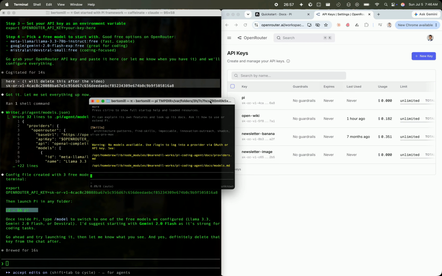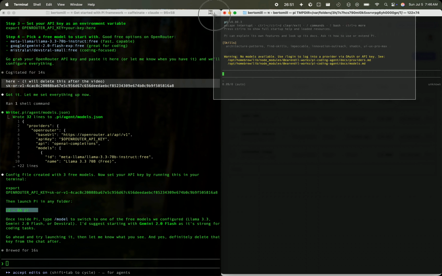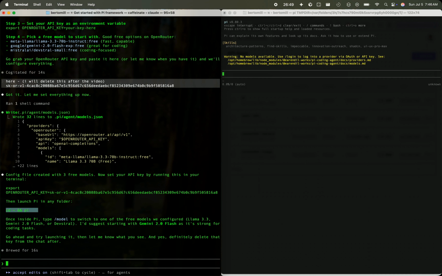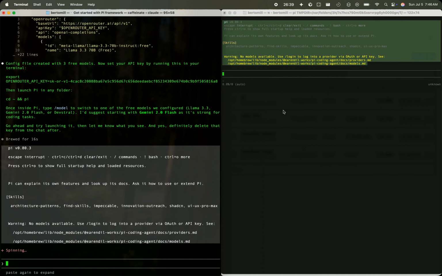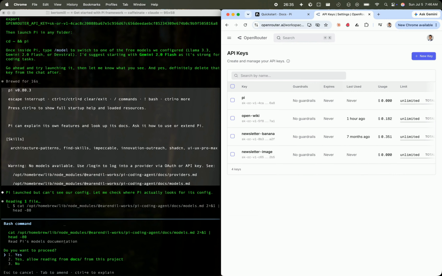So you can see Claude has automatically written our models.json config file with all 3 free OpenRouter models: Llama 3.3, Gemini 2.0 Flash, and Devstral. And it's even generated the exact export command with our API key already baked in. Over on the right, Pi is already running, but throwing a no models available warning, which makes sense because we haven't set that environment variable yet. Go ahead and copy that export command, paste it into your terminal, then run cd and pi to relaunch it with the new config loaded.